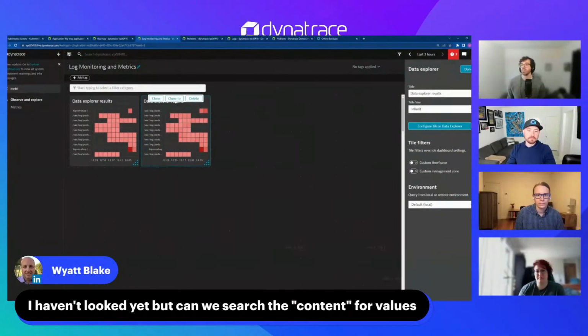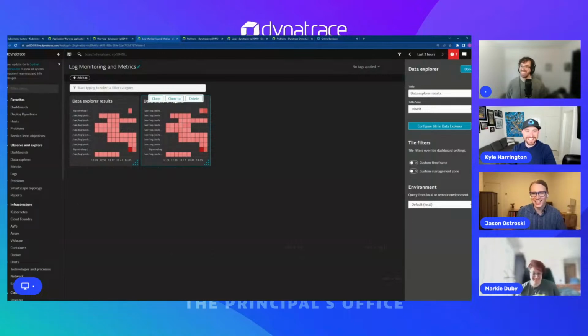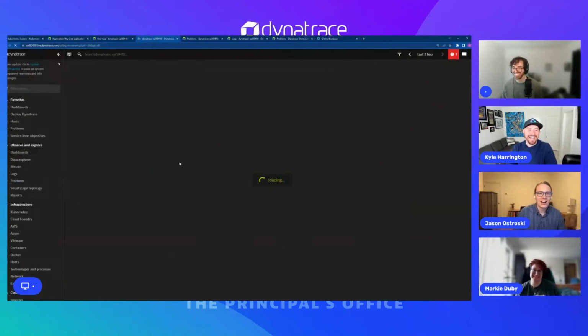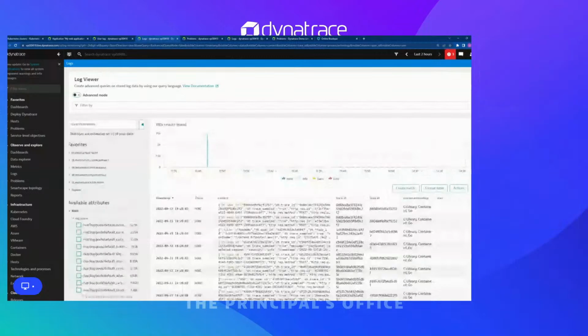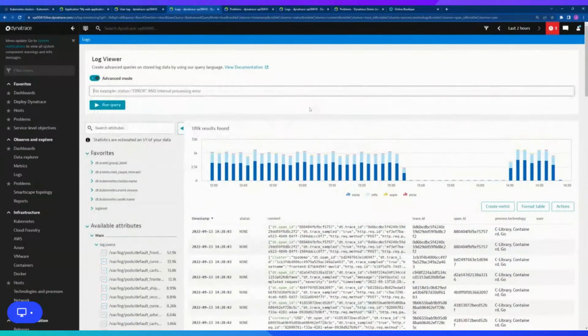That's a good question. So Wyatt's asking, can we search the content for values? How do we want to handle this one? So yes. If you go back to the logs, you can filter by content. For instance, if you want to search for the word error, or DT trace ID, anything like that, you can just search for the content right within there.